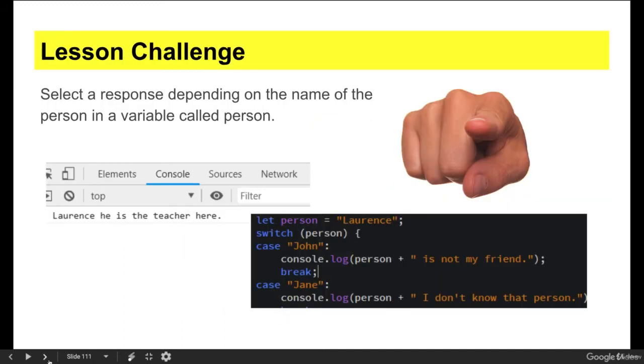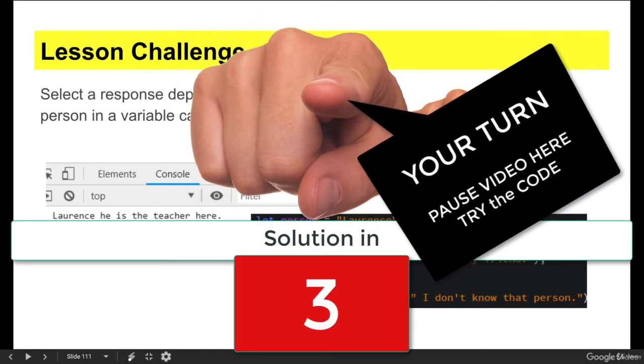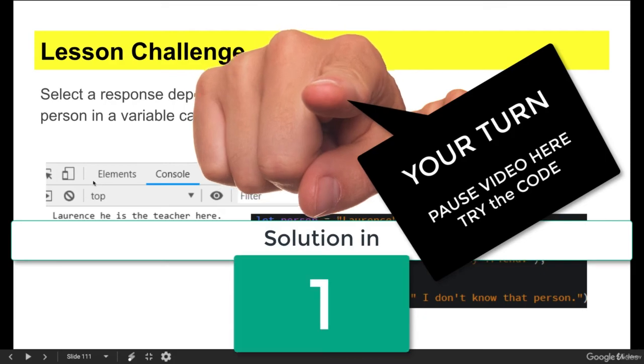The challenge within this lesson is to select a response depending on the name of the person in the variable that's being called, where we've got person is Lawrence. The switch is taking the expression and comparing it with all the different cases. So you can go ahead and pause the video, work through this example, and I'll show you the solution coming up.